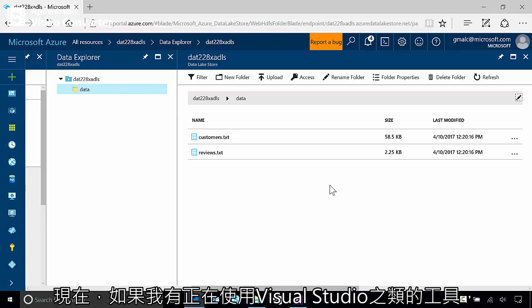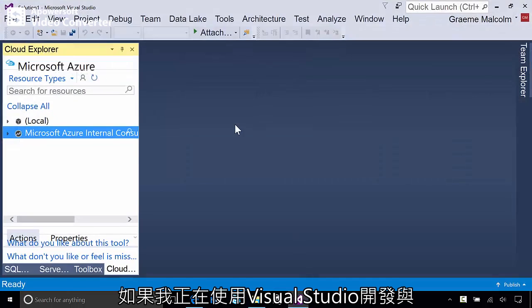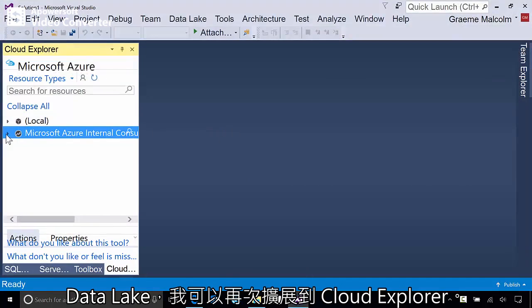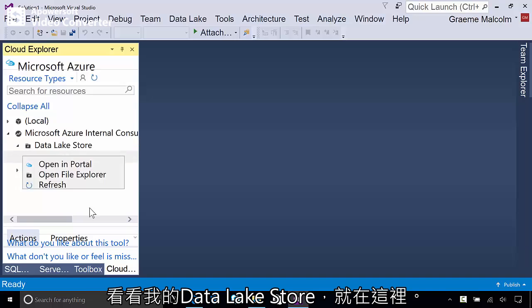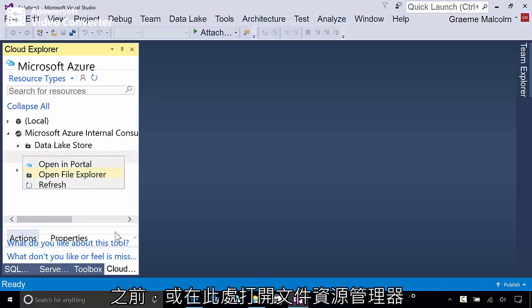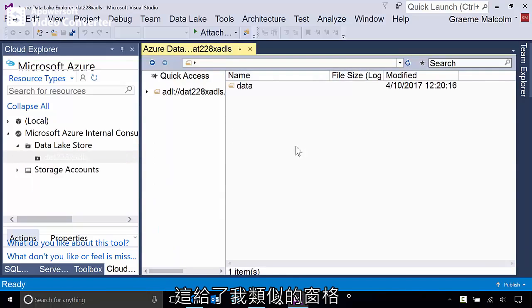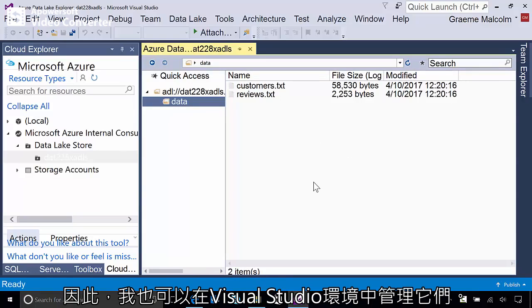Now, if I'm actually working within something like Visual Studio, if I'm developing applications using Visual Studio that work with Data Lake, then I can, again, just expand into this Cloud Explorer and look at my Data Lake Store. Here it is here. And if I right-click that, I can either open it in the portal like I did before, or open File Explorer here. And that gives me a similar kind of pane here. I can see there's my storage, there's my data folder, there are the files within my data folder. So I can manage them from within the Visual Studio environment as well.